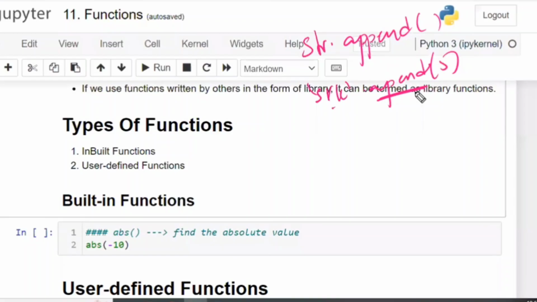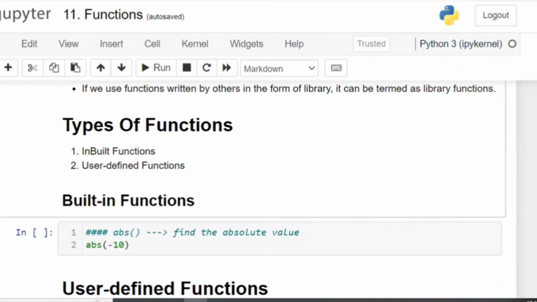Strings have only options like isalpha, isnumeric, capitalize, title, all these are available. Append and insert are not available for strings, so it is not going to work for that. Right? Now, let us see here.